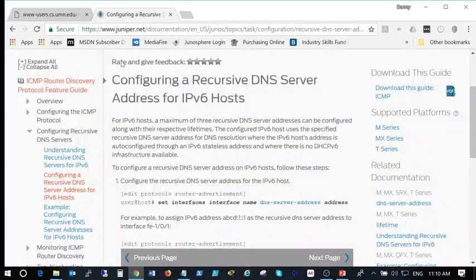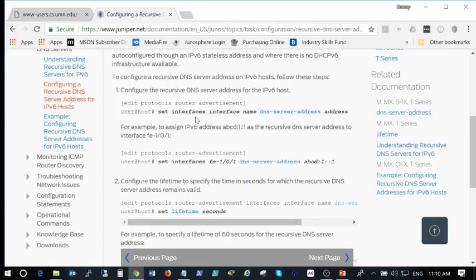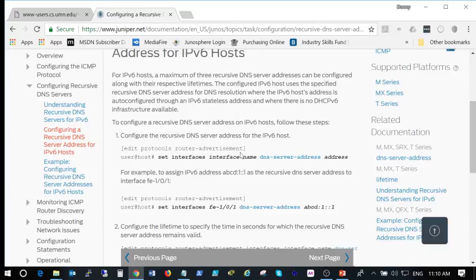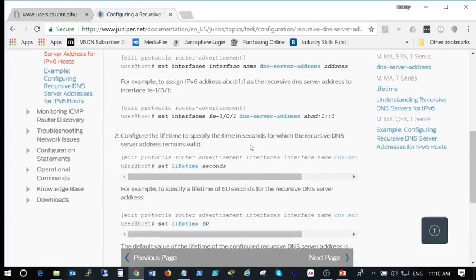Now, from a point of view of how do I actually configure that, we've got information right here as to how to configure a recursive DNS server address for IPv6 hosts onto your router. This is a Juniper router, and this is how you put that information onto your router advertisement. So here it is: edit protocols, router advertisement, and set interface name, DNS server address. So you put 3 DNS server addresses. What you're effectively doing is including in your router advertisement 3 DNS servers, which are then advertised out to the hosts. So we're absolutely doing away with the need for a DHCP server altogether. All of that functionality is handled by the router itself.